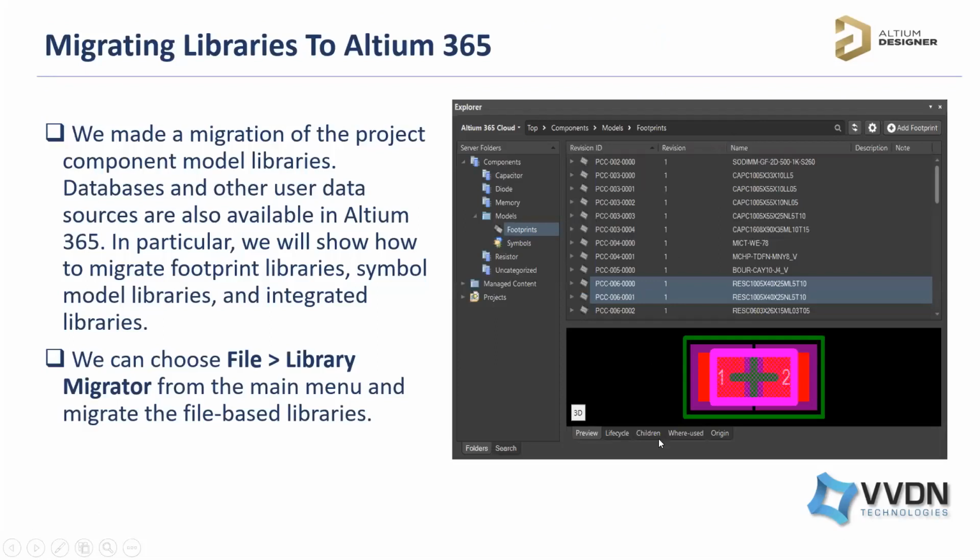And if you have existing components on your local machine, we can make a migration with this. So easily we can migrate your existing components with the option you can choose from file, the main menu, library migrator, and we can migrate the file-based libraries. Okay, and here you can see under the Altium 365 cloud it will upload folder-based. So directly from there we can access our components and we can place them.